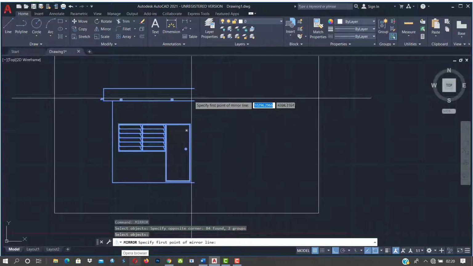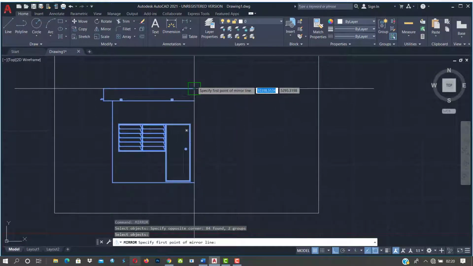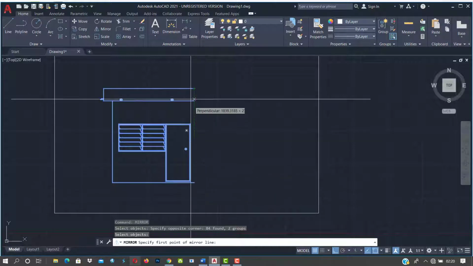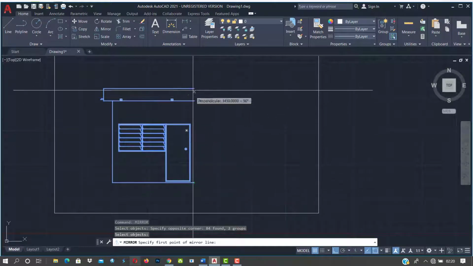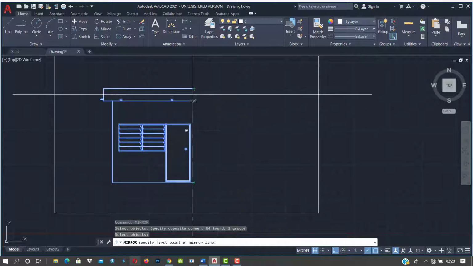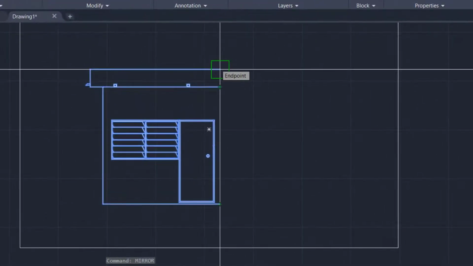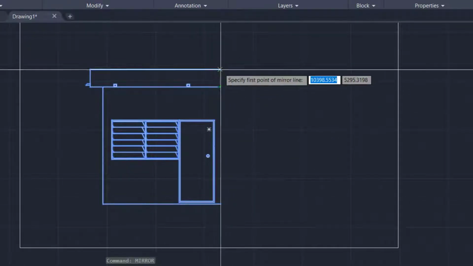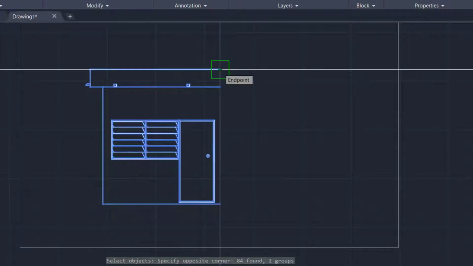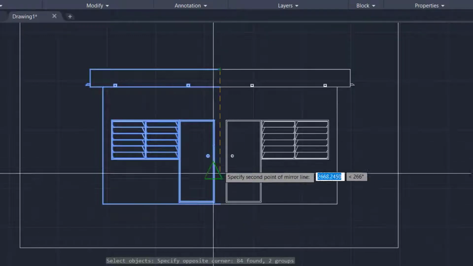This refers to where your line of mirror should be, and in this case we don't want any space between the existing object and the mirrored side that we are going to get. So it has to be exactly at the edge of it, so we can click anywhere on the edge of it. Then AutoCAD is asking you to specify the second point. So the mirror is, we mirror about a line. So you have to select another point along the line.